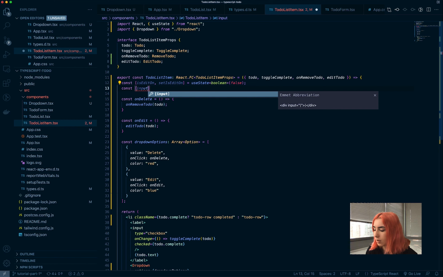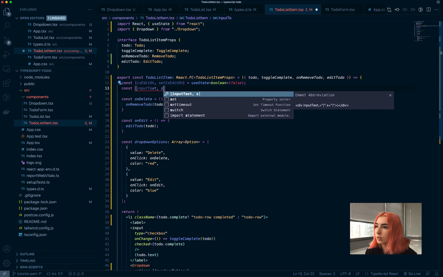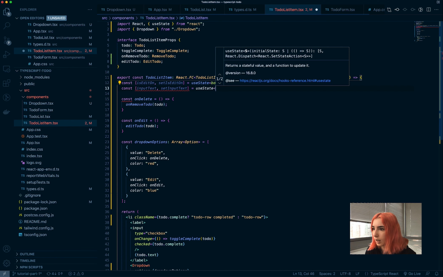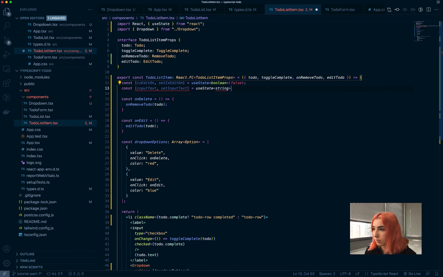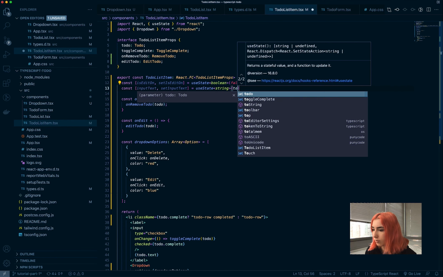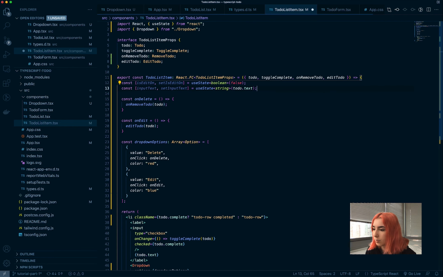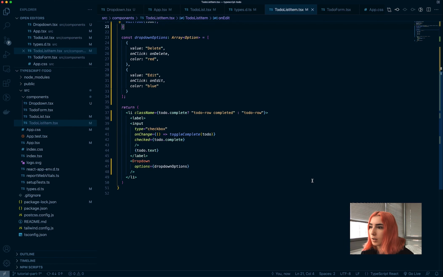initially, and also once the user types in the new text, we need to track that as they're typing. So that would be setInputText, and that's of type string. Initially it's set to the to-do text because we don't want them to start updating from blank. We want them to start updating what was there before.